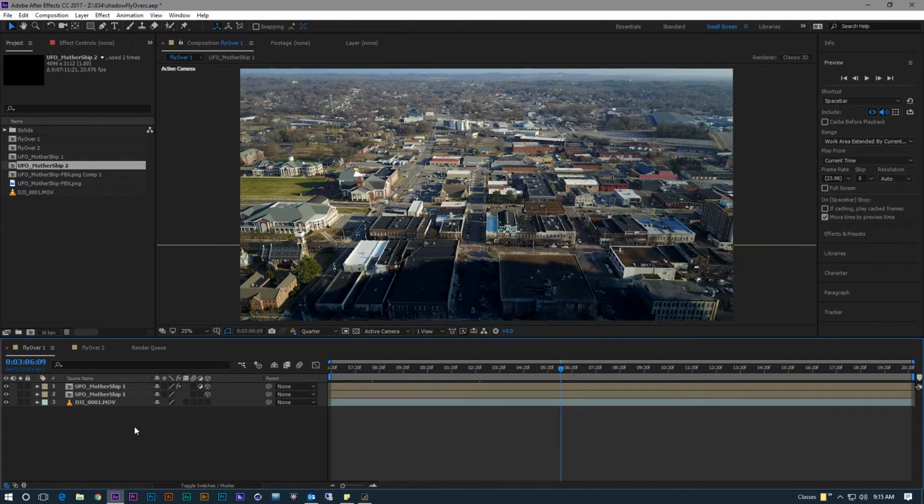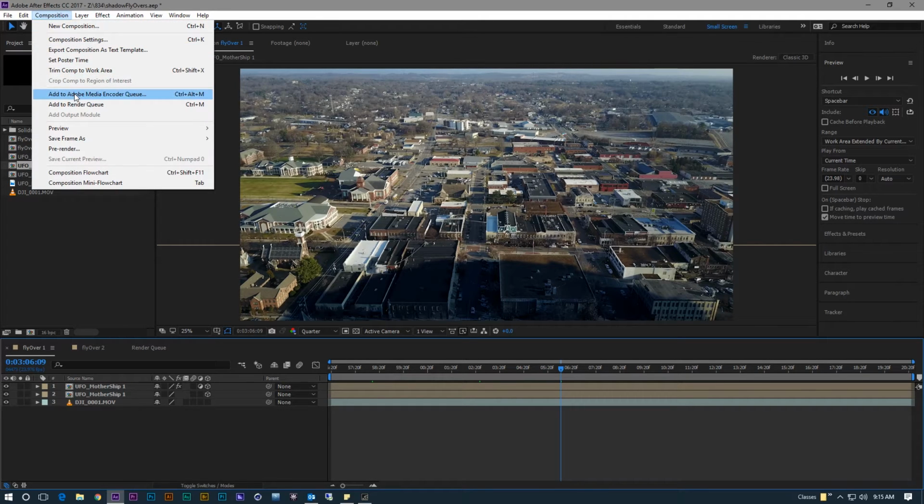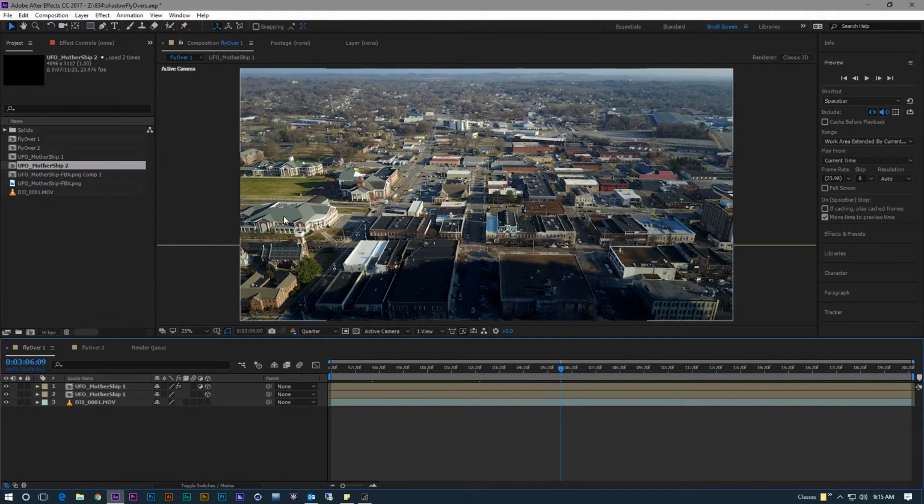It's very simple. Make sure that that composition is selected. Go up to Composition, Add to Adobe Media Encoder Queue. So with multiple compositions open, I can queue those up and render them out. So I'm just going to add to Adobe Media Encoder Queue.